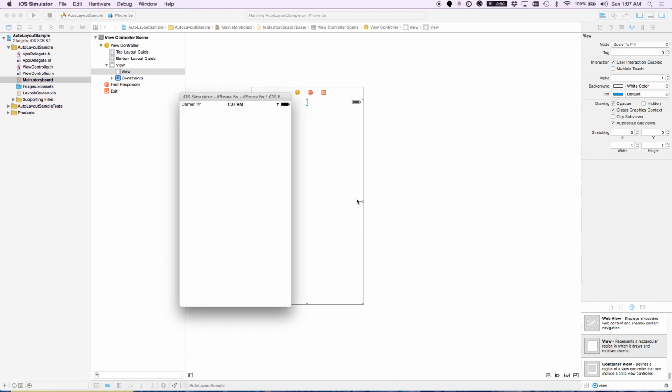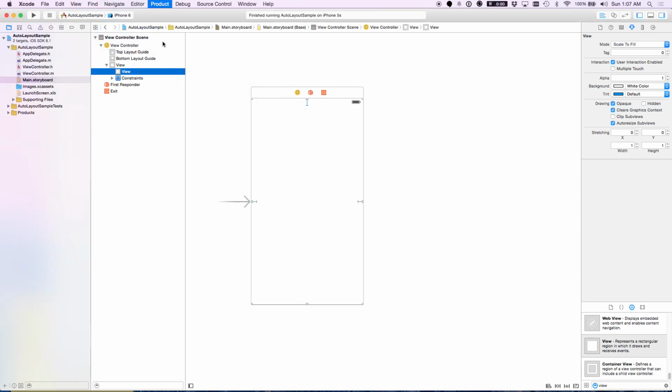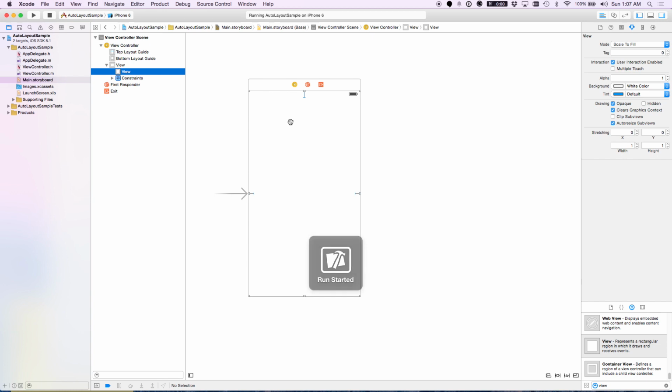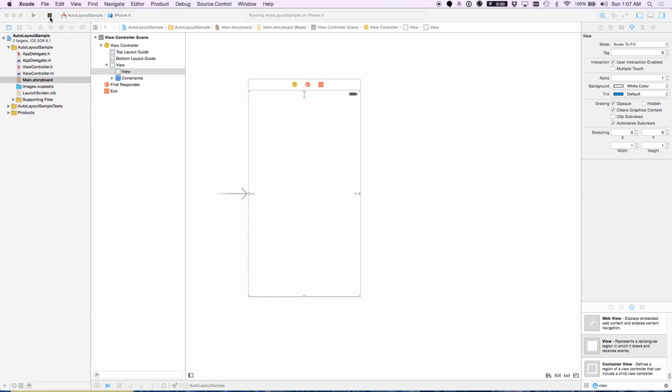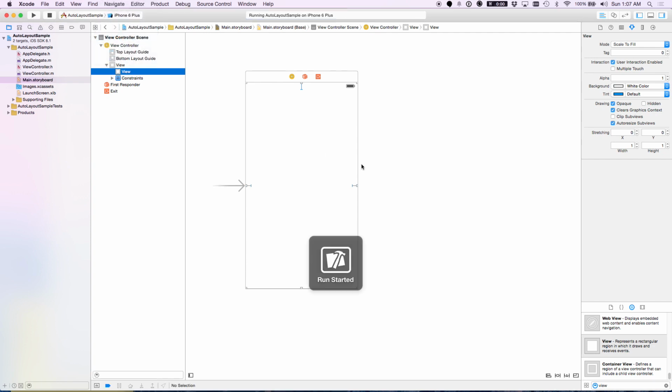And once it boots, you'll see it worked. It did exactly what we expected. I'll run it on an iPhone 6. And once it boots, you'll see it worked as well. It's just white. Now, when we run it on an iPhone 6 Plus is where you're going to see a problem.